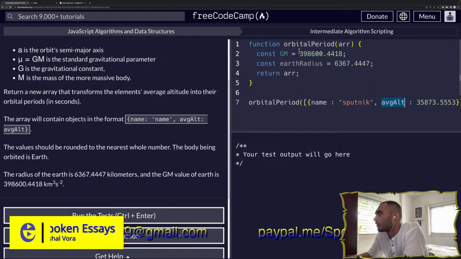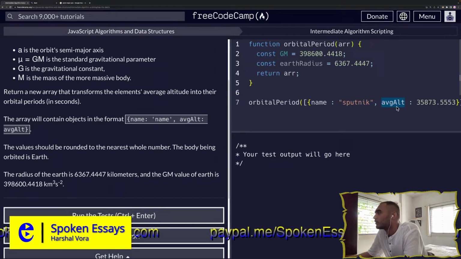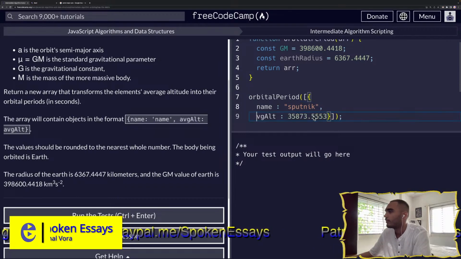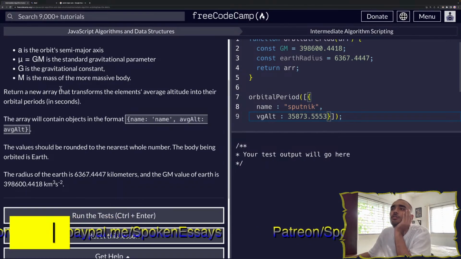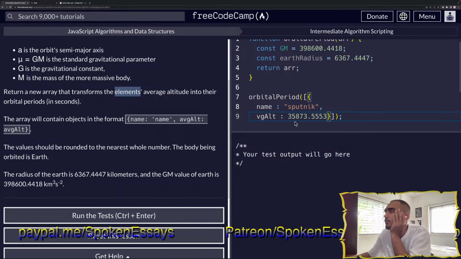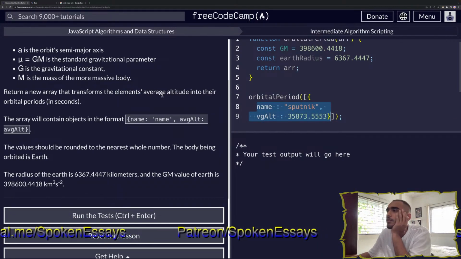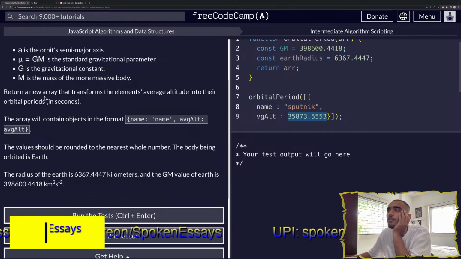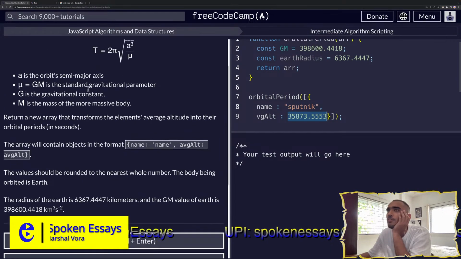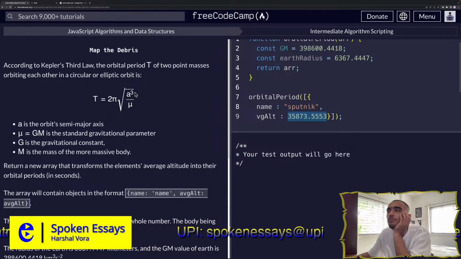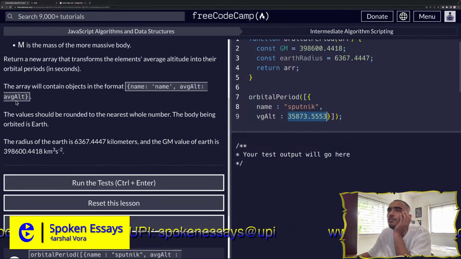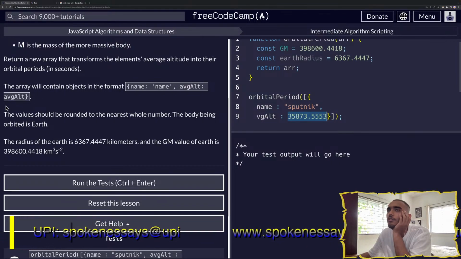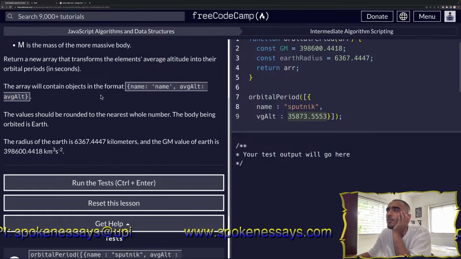Okay, yes, it's written here, sir. Literally they have written everything for us. We have name and we have average altitude. Very good. Return a new array that transforms the elements' average altitude, which is this, into their orbital periods in seconds. How? With what? The array will contain objects in the format name, average altitude. We can reuse this. Right. Yes.